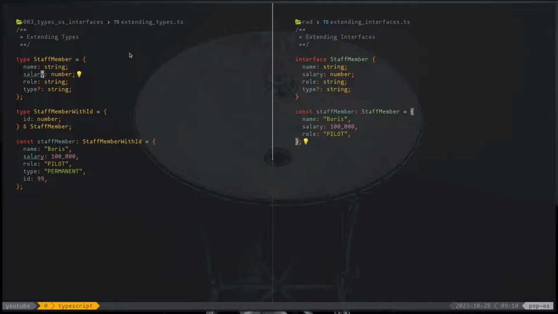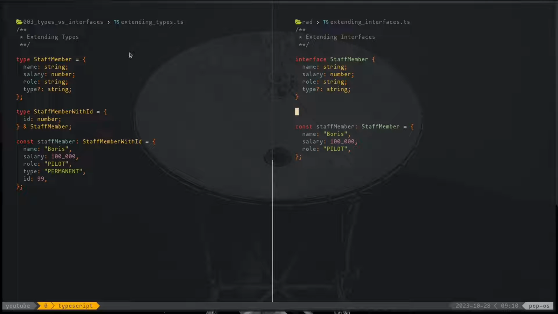We can build upon the original type declaration, and we can use existing types to create new types. And this is how we would combine two types with respect to using the type alias syntax. Now, on the right hand side, we have the same scenario, but we've got an interface of staff member. The same fields and the same exact properties are on the instantiated variable of staff member, but the syntax with respect to extending interfaces is different.